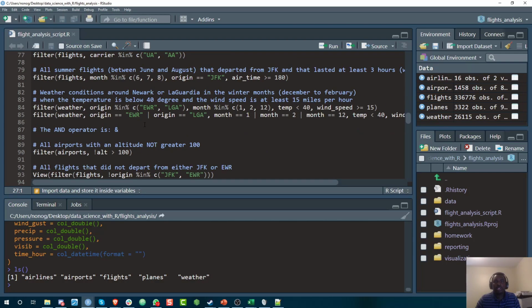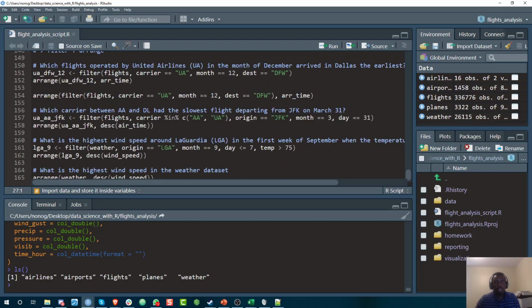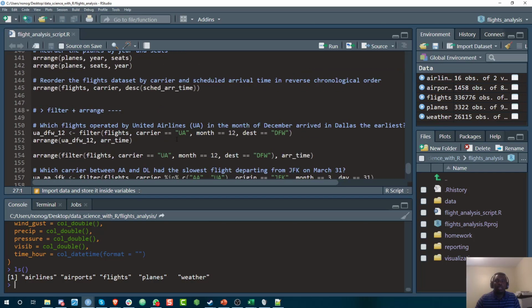Let's go to the very bottom of our script now and continue. The last thing that we did was to talk about the arrange function. That's the last function that we learned. And then we looked at more advanced data analysis by combining filter and arrange together.